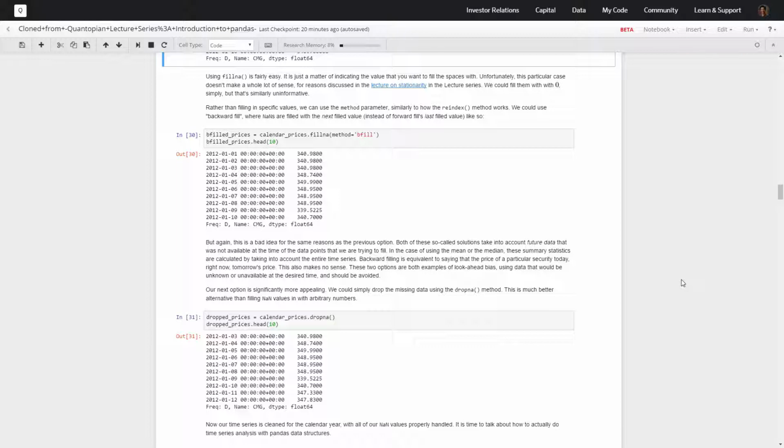Rather than filling in specific values, we can use method parameters similar to how the reindexing method works. We could use backward fill, where the not a number values are filled with the next filled value instead of forward fill, which uses the last filled value, like so.